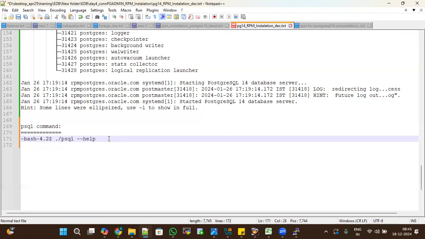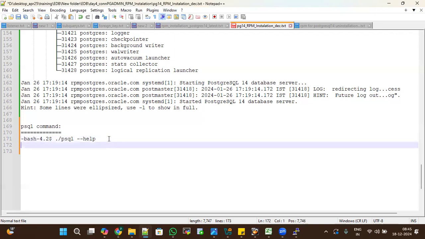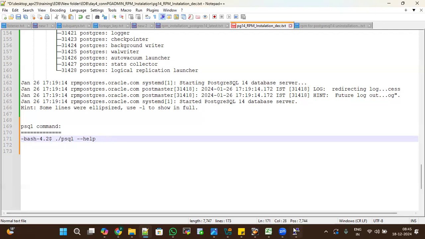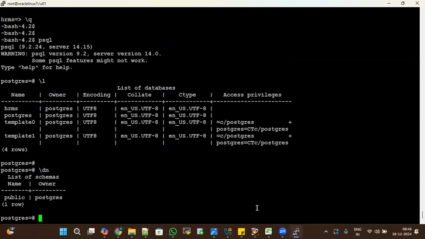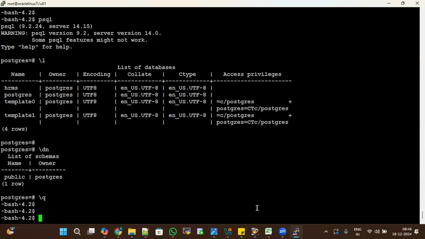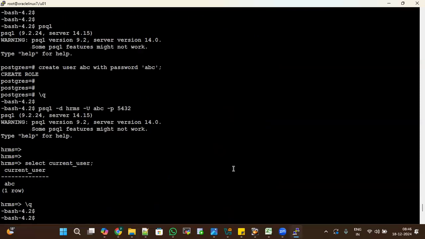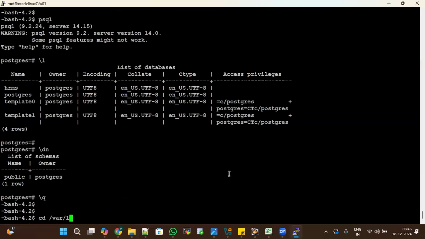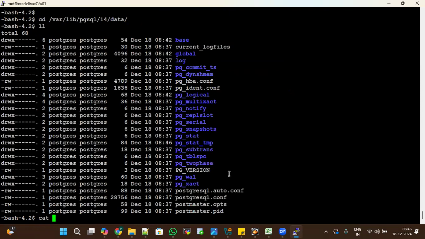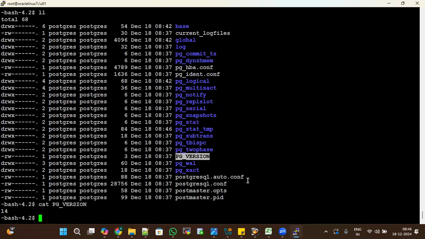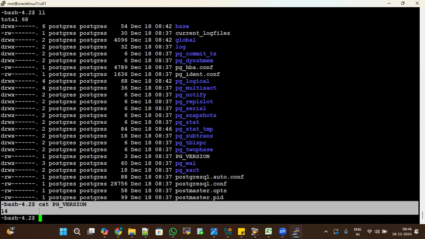Okay. Apart from that, is there any process to find it? Sorry? Apart from that, is there any process to find it? Nothing. Okay, so we can get the version details. Let me go to the data directory. If the database is running, we can come to know. PG/SQL 14 data, you can see. So there is a PG_VERSION file. If you cat this file inside the data directory, we come to know that version 14 is installed.